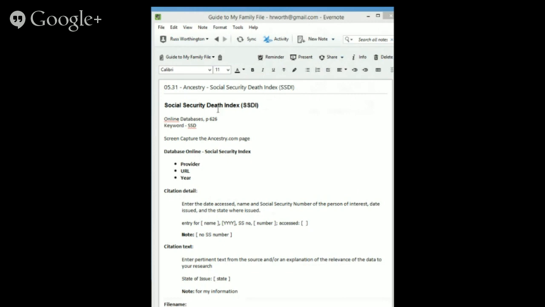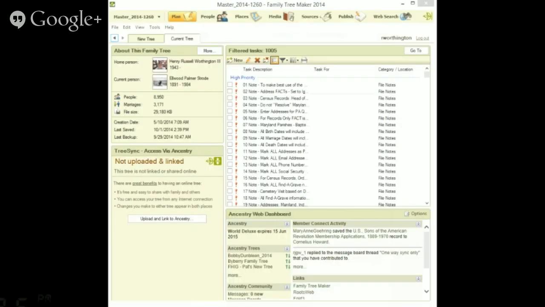I have a note in Evernote for Social Security death index. And what I did was go through Evidence Explained, page 626. That gave me some basic information. I'll come back to this screen in a minute, but I wanted to make sure that what I ended up with in Family Tree Maker looks like Evidence Explained, page 626. So let me go to Family Tree Maker, and here we go.